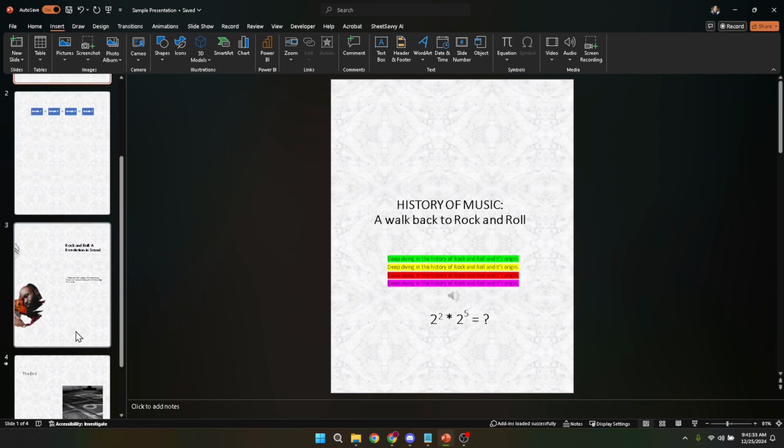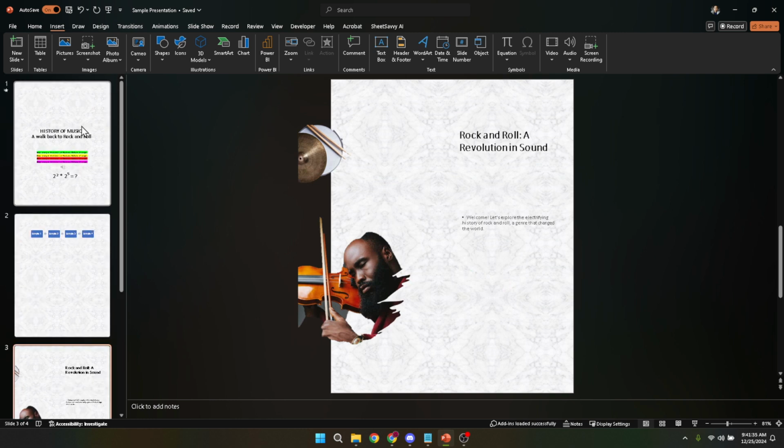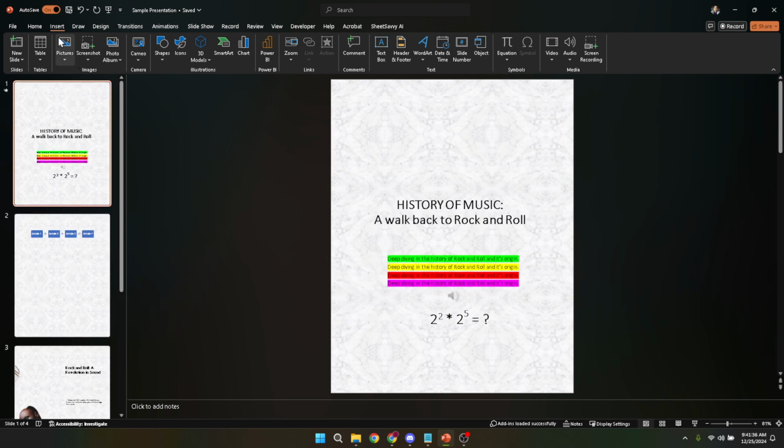Now let's focus on that Zoom feature. In the Insert tab, you'll see an option labeled Zoom. It might not stand out at first glance, but it's going to be the key tool for us today. Click on Zoom to expand your options.